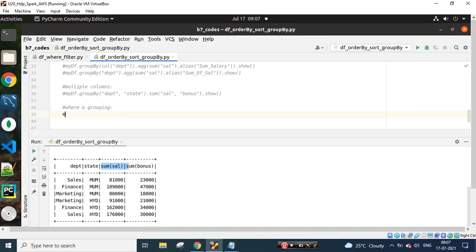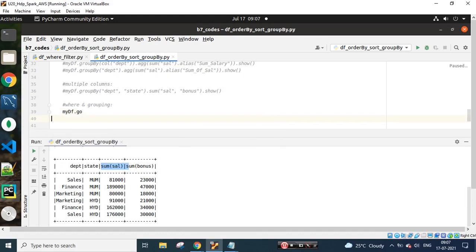Okay, so the data frame name is my data frame, and I'm trying to apply a group by. The column name is dpt. This is one of the methods you can use, or else if you want to write col, you can write col also. No harm in that.